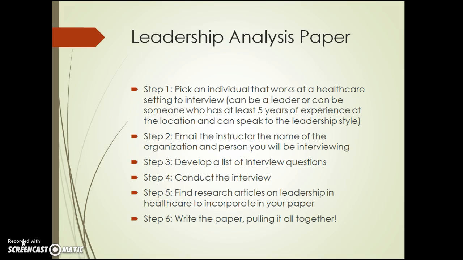I strongly encourage you to try to get that set up. At least contact your person and find out when they're available to get something set up, since this is just a 5-week course. Then you'll conduct your interview. At the same time, or while you're waiting to conduct that interview, you can be doing your research to find your additional articles. And then the last step is to write the paper and pull it all together.